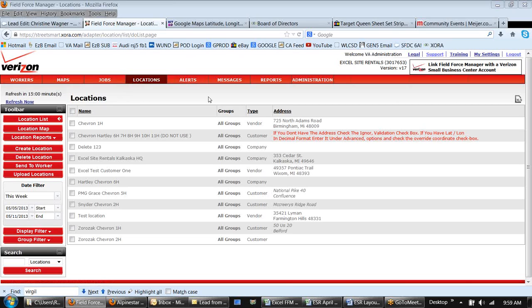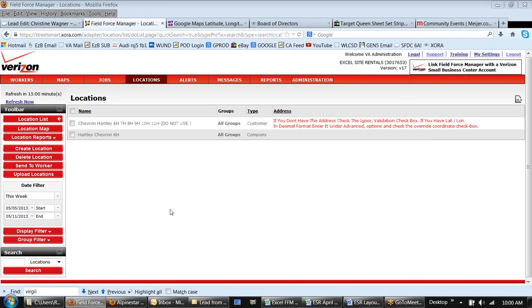You'll seek the location that you want to move the equipment to. You can also use the search function and use a keyword about the location you're looking for. Always search for a location before creating a new one. So I'm going to put in Hartley and search. It's going to shortlist to only the locations that have Hartley in the name.